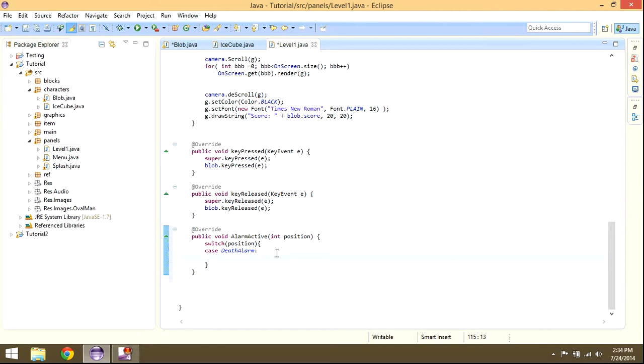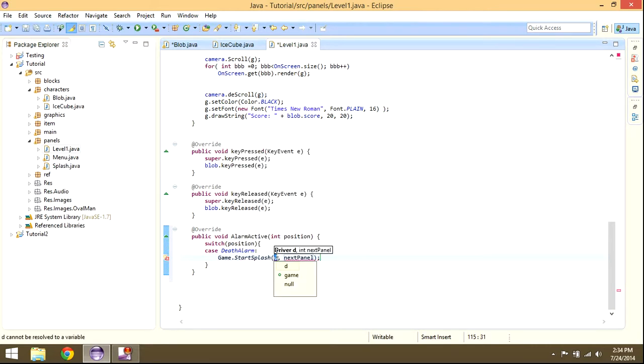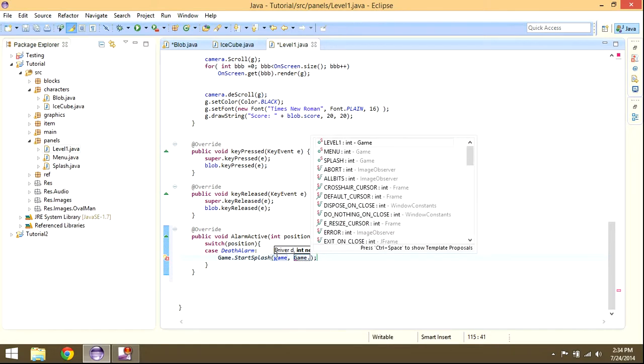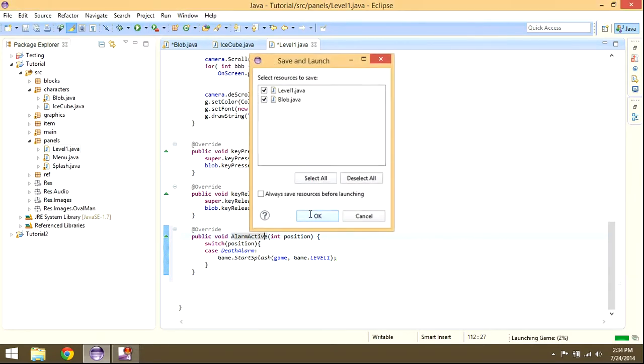So in case of our death alarm, we are going to restart the frame. So we'll just say, what is it? Game.start splash driver is game, and our next panel is game.level1. And so that will make us go to the splash screen again and back to level 1. So hopefully this works.